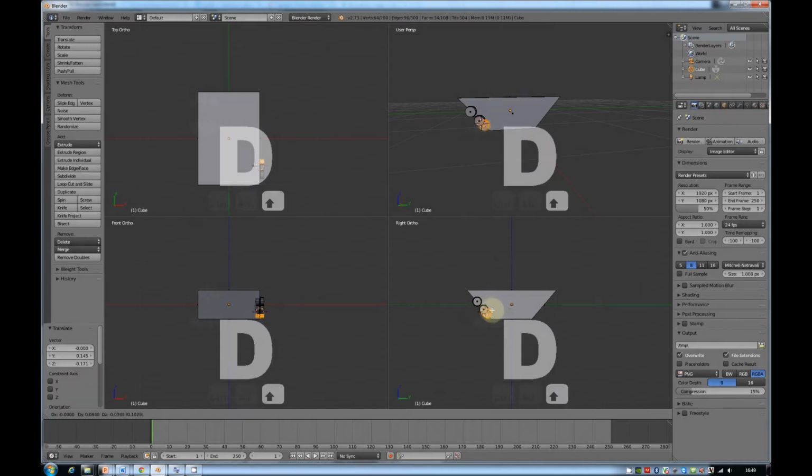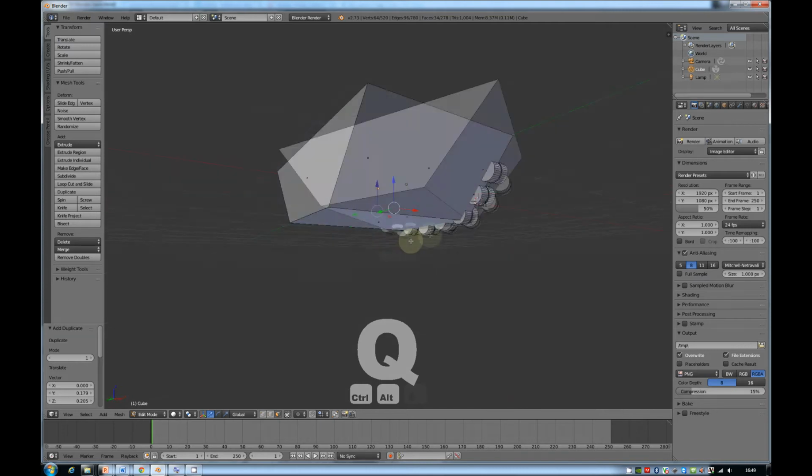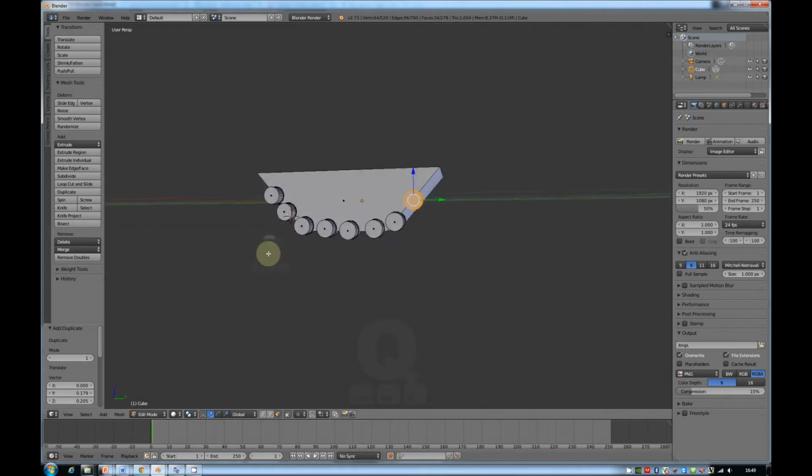So Shift D to duplicate, and then we're going to get lots of copies of these wheels as we go along, like so. So Shift D each time, and that'll do, Control Alt and Q. Good, so I've got kind of the wheels for the tracks for one side.